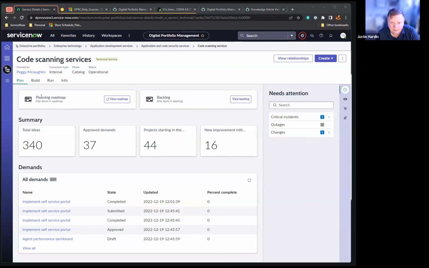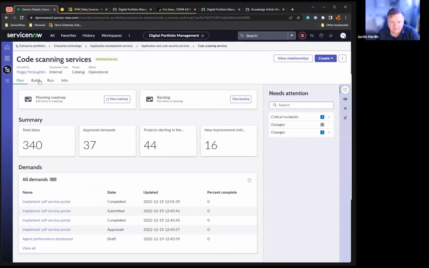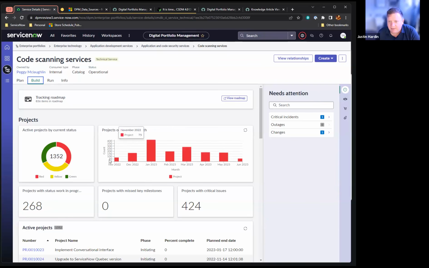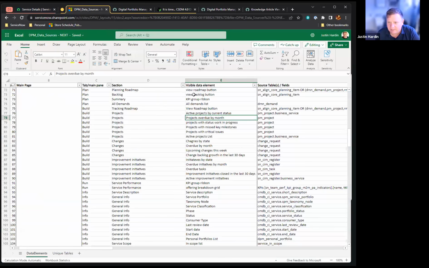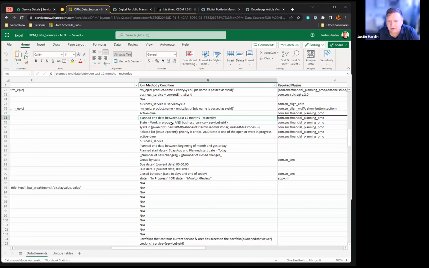If I go to, let's see, where was I? Let me link up here. I was on the build tab. Okay, if I go to the build tab, and I have this project's overdue by month, this component visualization, how do I wire that up? Well, the first version of the document was like, all right, just have projects in PM project. But of course, it's never that simple. So the next major revision of our document, we added, and it's relatively comprehensive, the join methods or conditions. To actually show up there, this field, which is planned in date, needs to be basically in the past year.